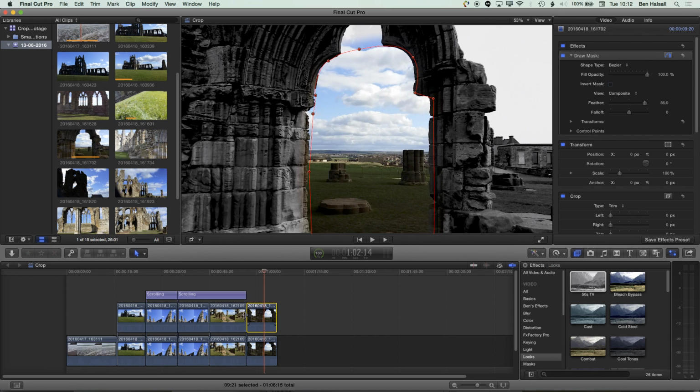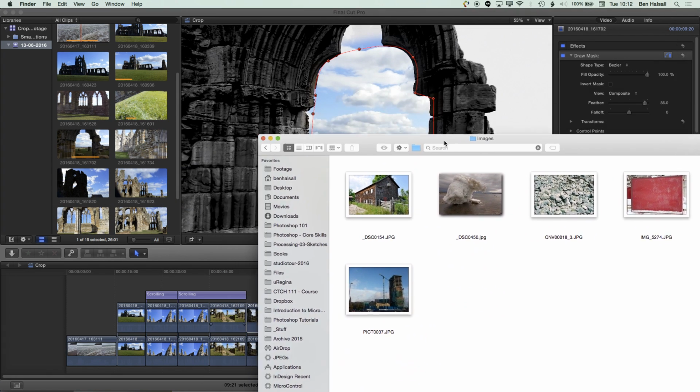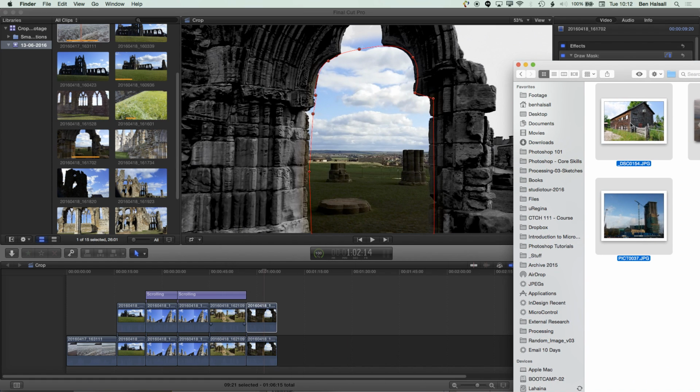Okay, we're just going to have a look at one last thing here, and that is how to create a slideshow. So I'm just going to come to my Finder here. I've got a few images here that I'm going to drag straight onto my timeline. So I'm going to highlight these images and drag them down to my timeline.